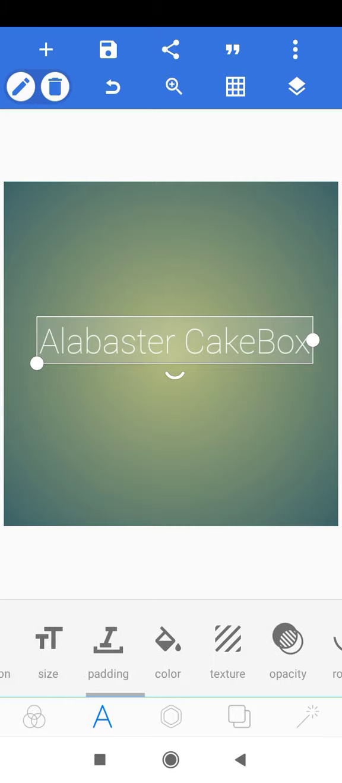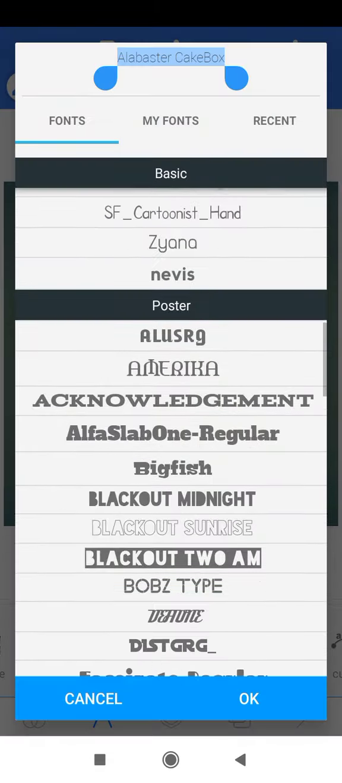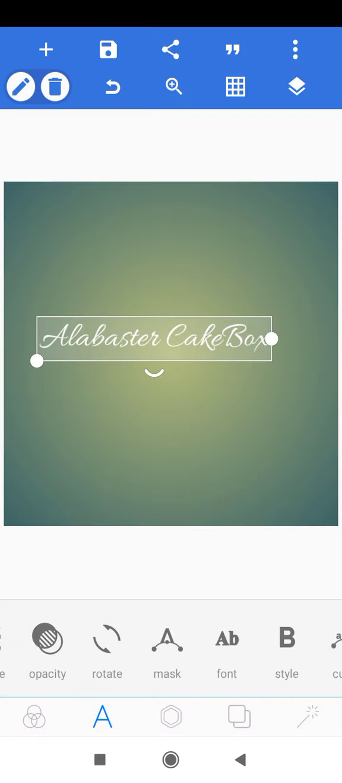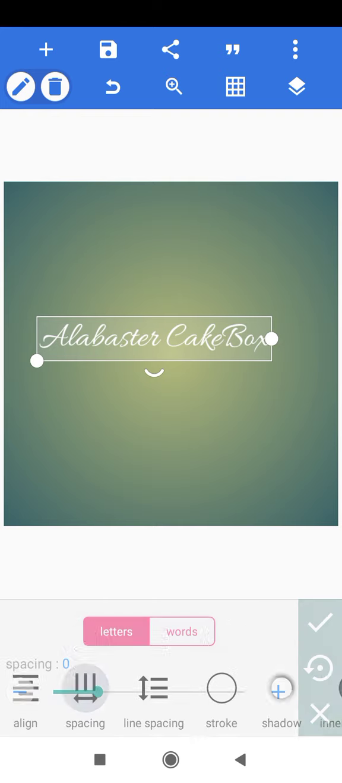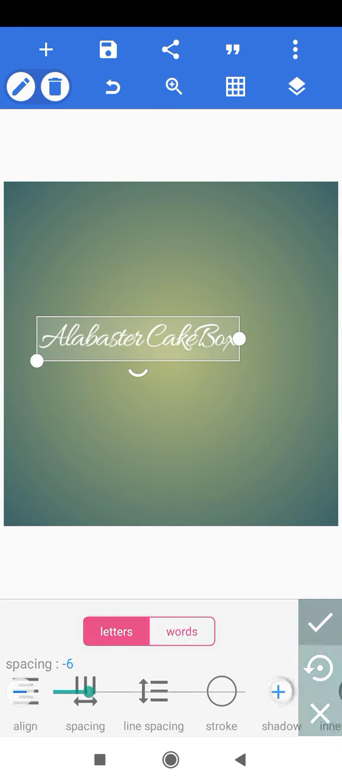Come to font, then let's use Alexa regular for our design. Then let's come to spacing. Touch spacing, reduce the spacing, so it looks as if the letters are all together and all incorporated.